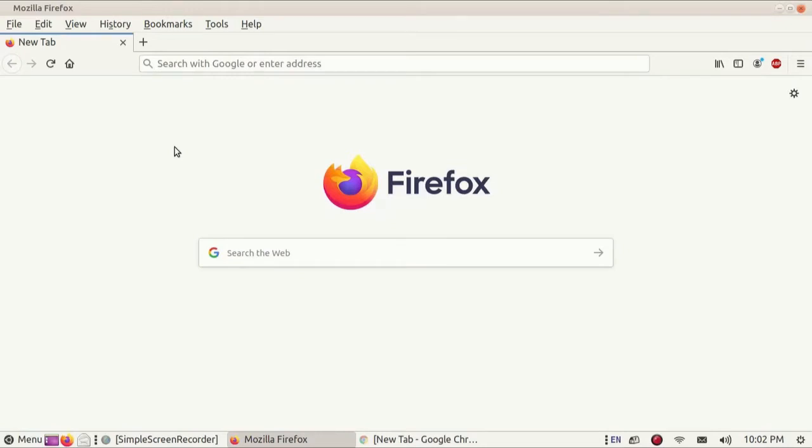In this video, I am going to show how to enable and disable JavaScript in your web browser, Mozilla Firefox, Google Chrome and Microsoft Edge web browser. First, start with Mozilla Firefox.